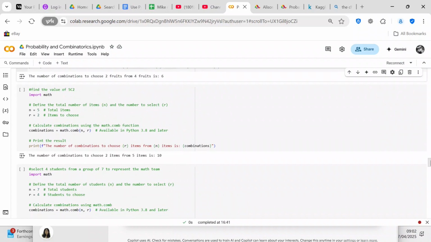Now we're going to find the value of 5C2. So you want to import Python's inbuilt module math, and n equals 5, which is your total items, and r equals 2, which is the items to choose. Then combinations equals math.comb(n, r). Basically you print the result, and the result is 10.